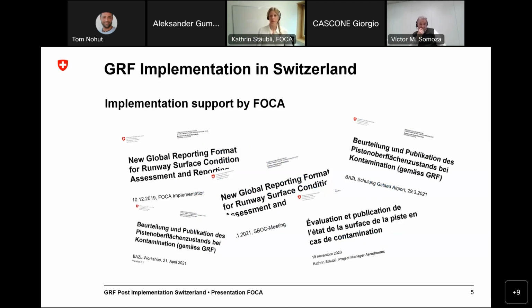So our concept during the implementation was to inform the stakeholders as soon as we had also familiarized with the new system. And then we developed the concept for the implementation in Switzerland. We did several workshops with all the stakeholders, especially with the aerodromes, but also with the ANSPs and the aircraft operators as well. And during this time, there were also some detailed questions still open. For example, how to deal with the discrepancies between the EASA and the ICAO requirements.